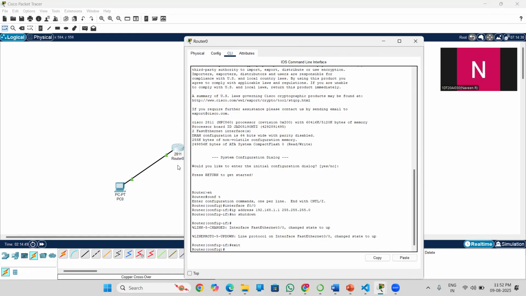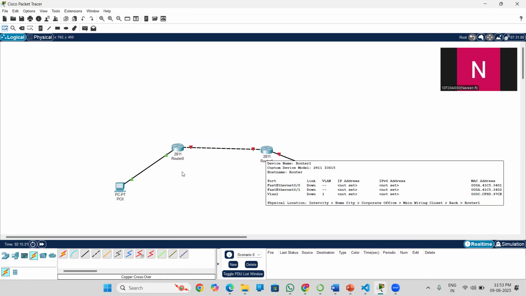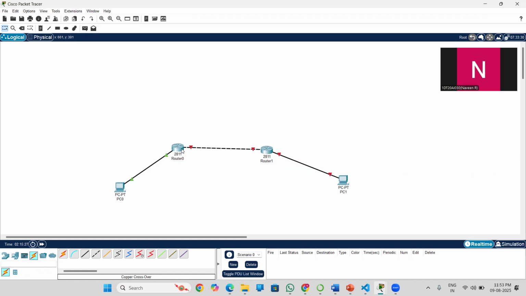As we see here, previously it was a red connection, and now it has turned green because the connection has been established between PC0 and F0/0 of the router. This router has two interfaces, F0/0 and F0/1. We have made the connection from PC0 to F0/0. We need to make the connection between F0/1 of router 0 to F0/1 of router 1.